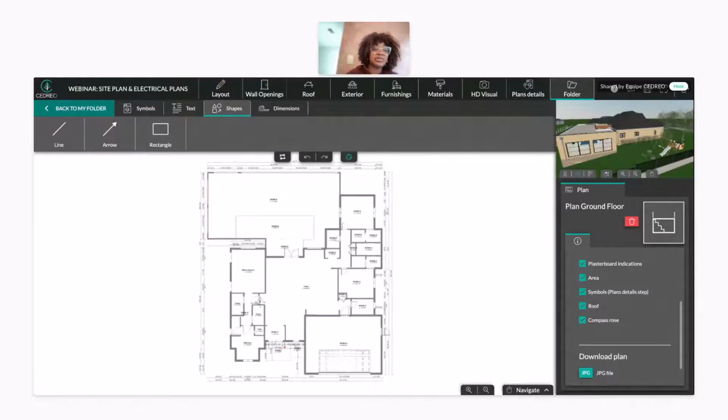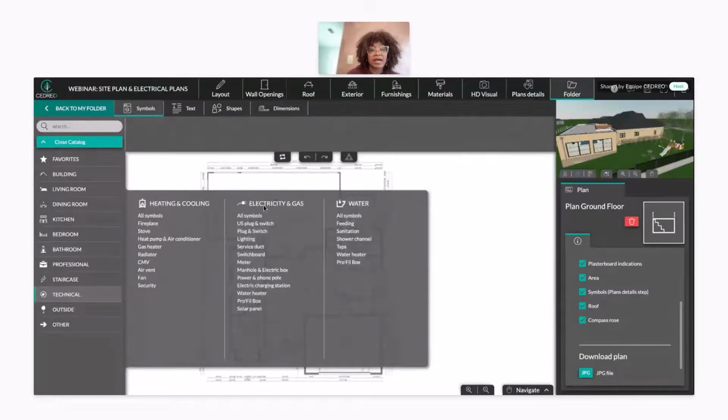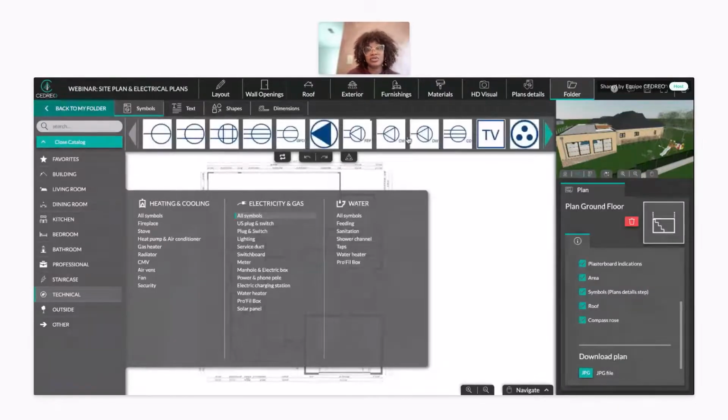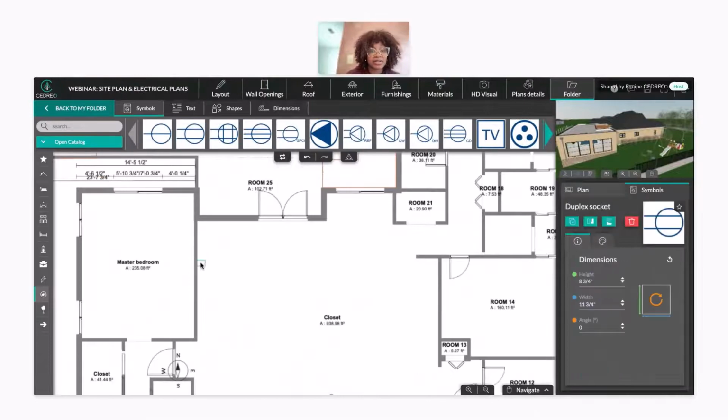So prior to doing that, I'm going to come to symbols. I'm going to go to technical, and under the electrical and gas, I'm going to hit all symbols. So now I'm able to select one of our duplex sockets. I'm going to click on it here.